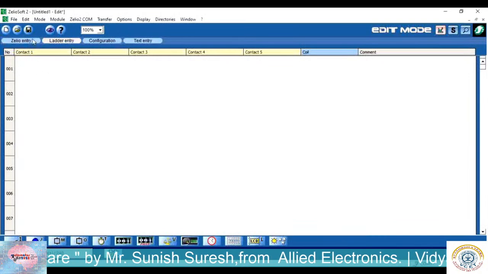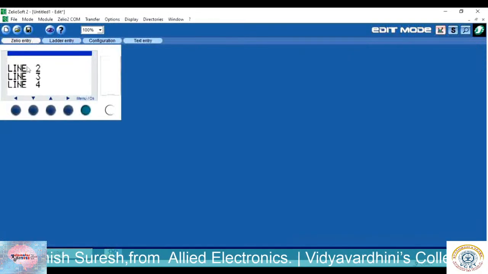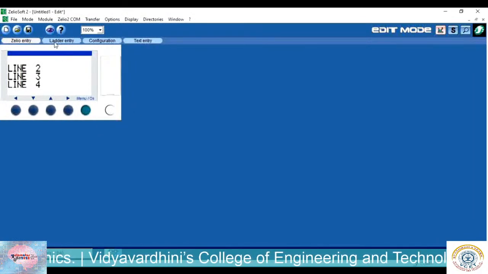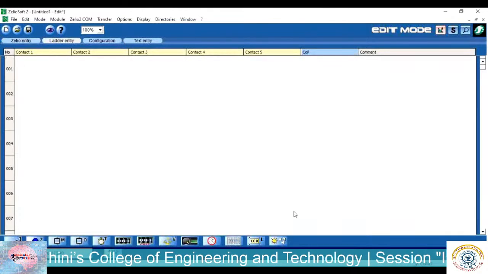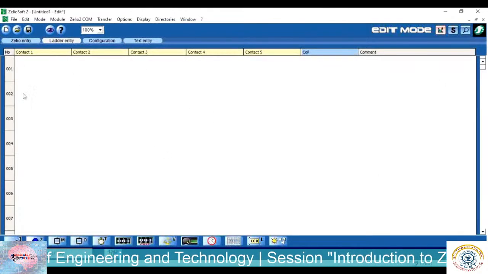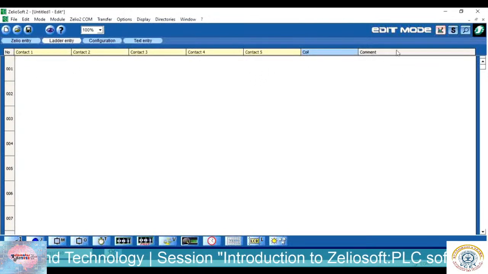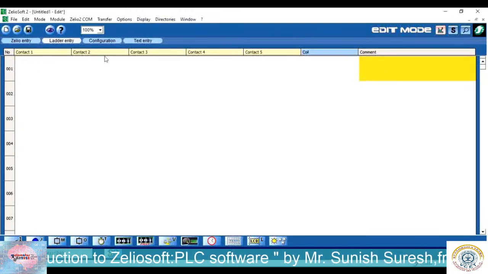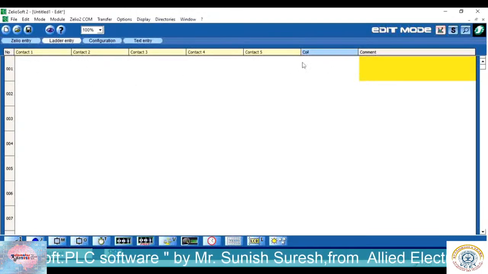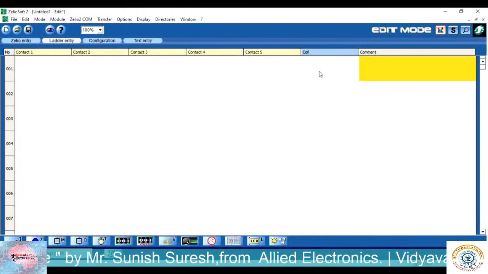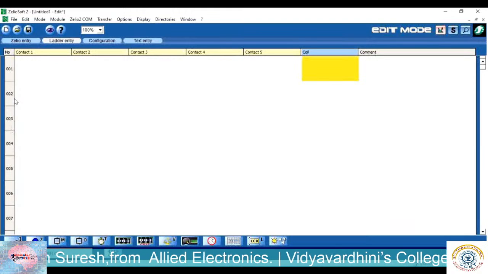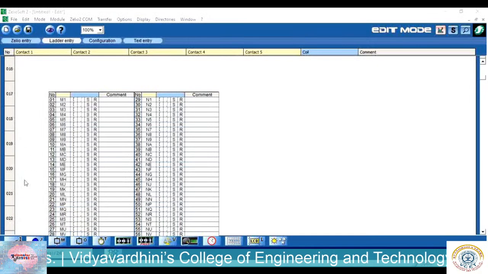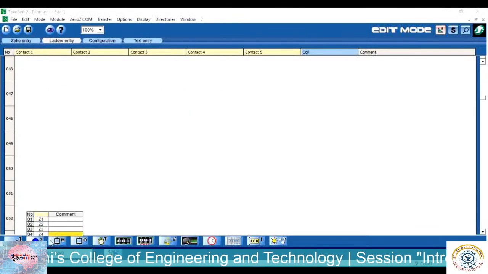In this you have 4 options. You can go to the Zelio entry. As I said before, this shows the current state of the LCD screen. Then you have the ladder entry, in which you do the programming part. In this you can see it has around 7 columns including the comment column. You can add around 5 contacts in each row, and you can add 1 coil, and you have a total of around 240 rows. Also you can see the current state of the row using this indicator.